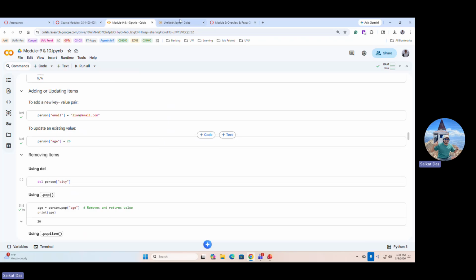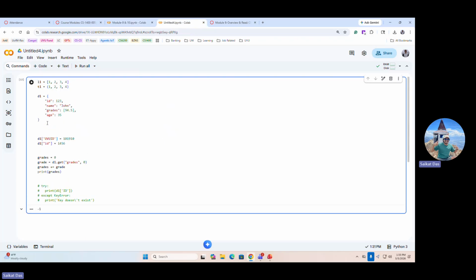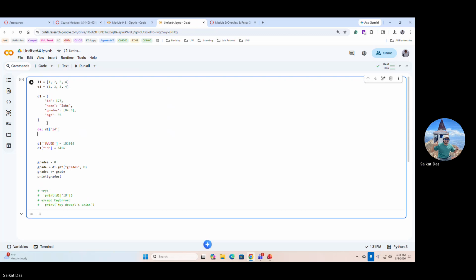Okay, now removing an item. So there are various ways to remove an item from a dictionary. One way is using the del keyword. Probably you have used the del keyword before, right? For a list, for a tuple. So the del keyword can also be used here. So del dictionary ID.